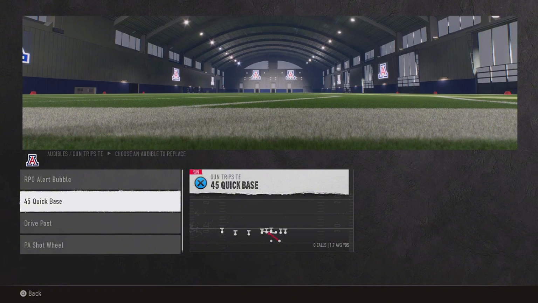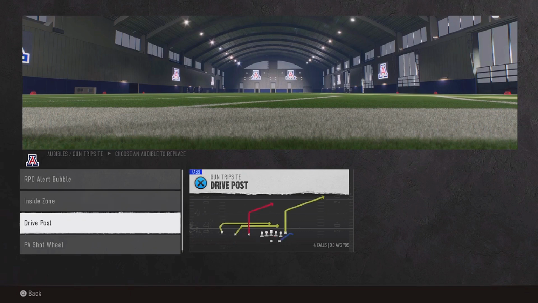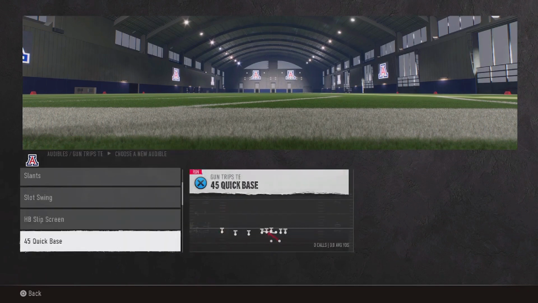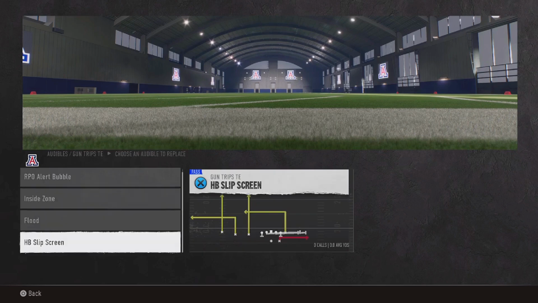For our second audible, we're going to replace this quick base with the inside zone, just because we don't have that guard pulling, and in my opinion, it helps prevent the linebackers from breaking through the gaps and stuffing the run in general. For our third audible, we're going to do a flood concept, and for our fourth audible, an HB screen. These are always good to fall back on. If you don't like what you see on the field, you can always rely on a screen.